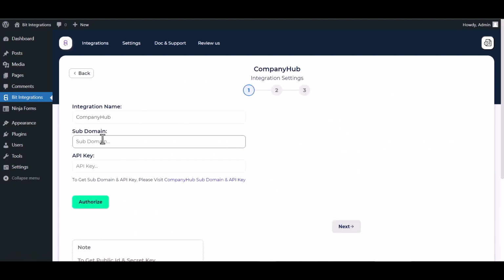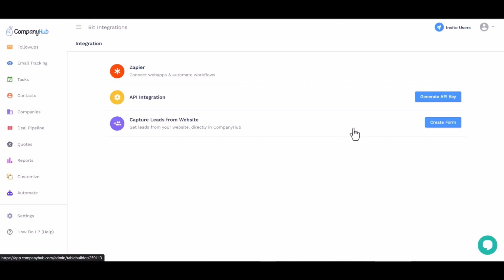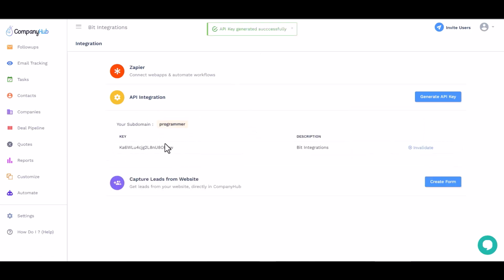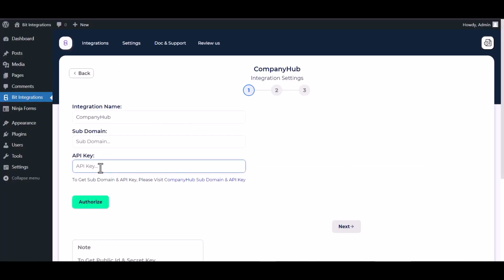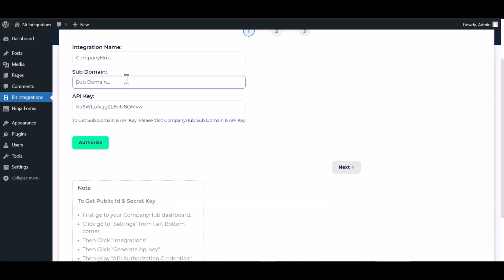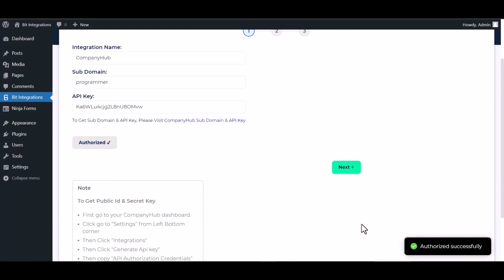Give here the subdomain and API key. So please visit the CompanyHub subdomain and API key. Generate API key. Give here a meaningful name. Done. Copy the API key and subdomain and paste it here. Authorize it. Authorization is successfully done.